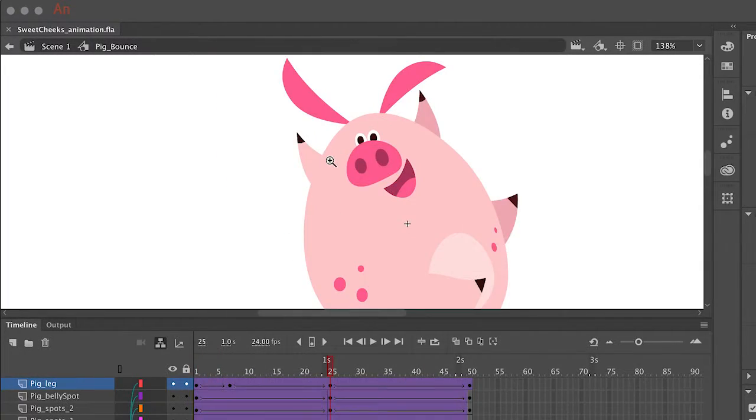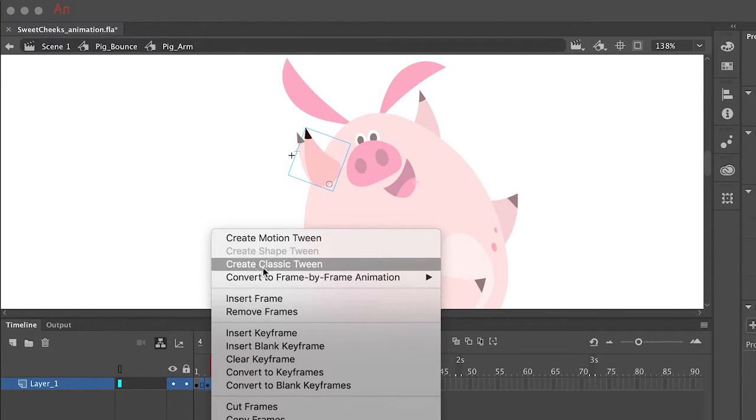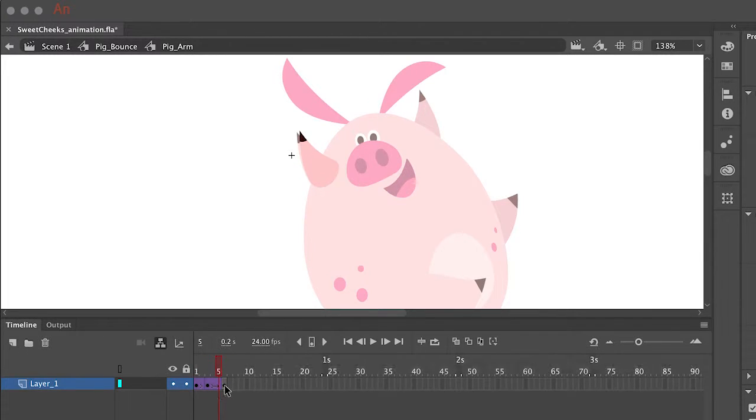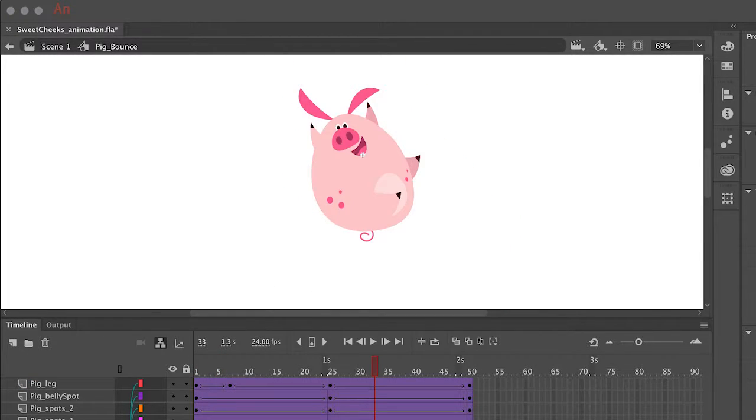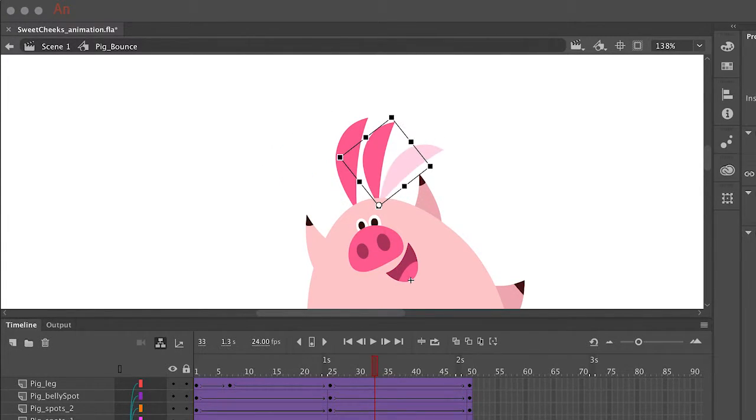And so once I feel like I got it to a good place, I'm going to repeat this entire procedure for the arm as well. Again, creating additional keyframes, adjusting the artwork, selecting an area across these frames, right-clicking over it, and creating a classic tween. And so back out on the main timeline, I'll make a few more adjustments as I'm doing here with the ears, a little bit of rotation here as the character starts to descend.